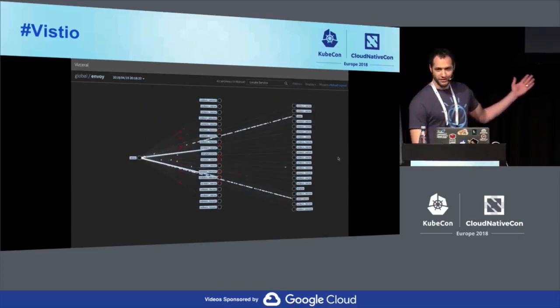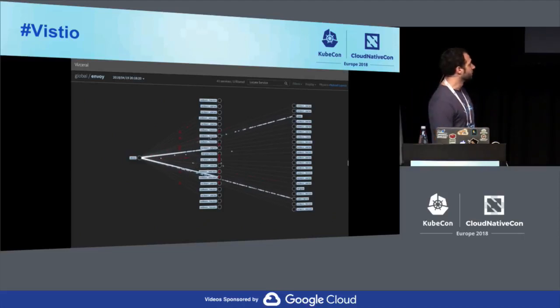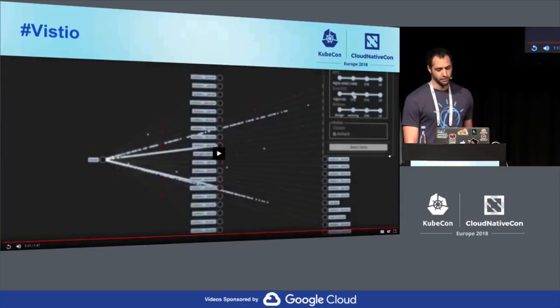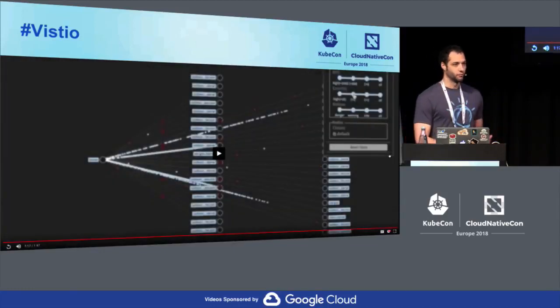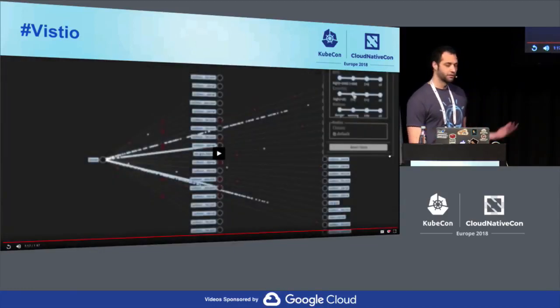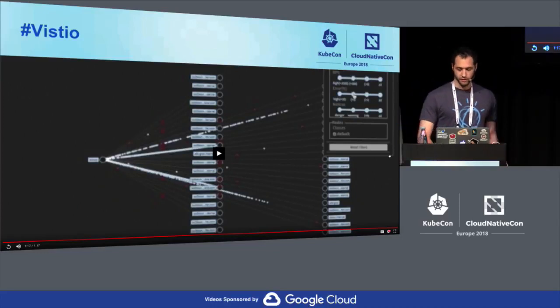It's a cool dashboard that we can hopefully offer in the future with Istio. It gives you a little more than the current service graph offering.